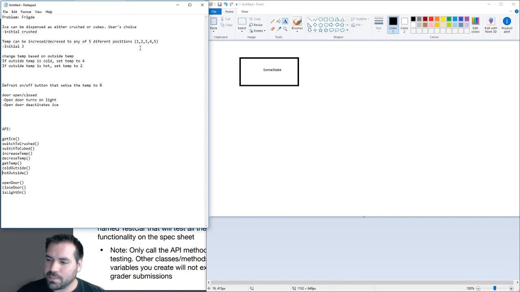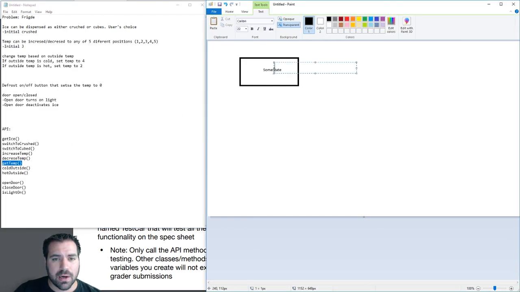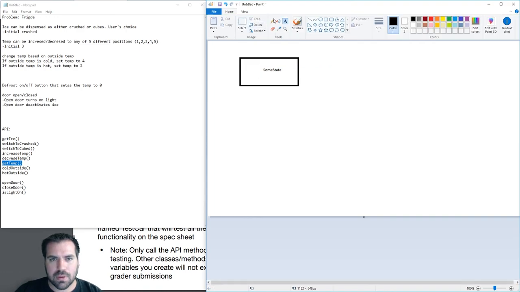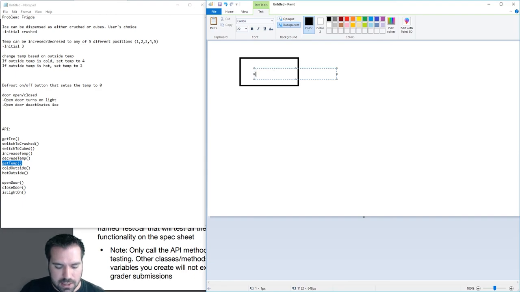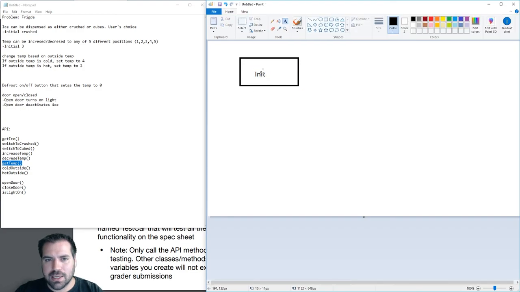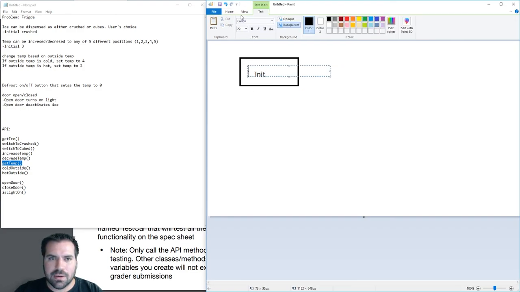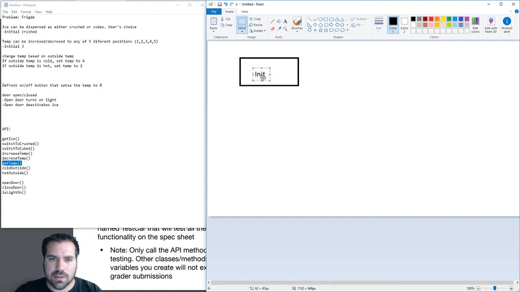But I want to get some states in here. So I'm going to look at all of this behavior, and I want to know in which scenarios this fridge can be where we have different behavior. So let's start coming up with our states. I'm going to name one state init for my initial state. And I want to say what happens in this initial state.